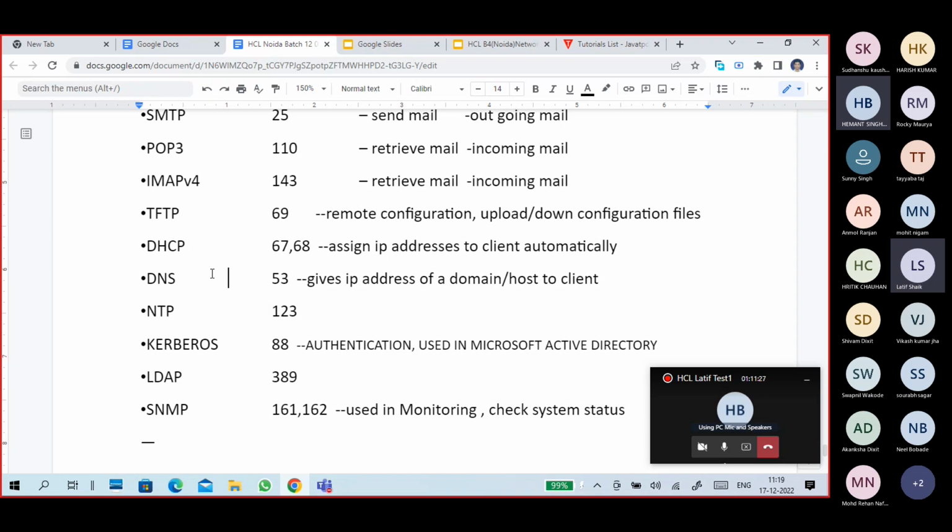What is a DNS server? When I open www.facebook.com, I don't know the IP address of facebook.com. So my system sends a request to the DNS server, and the DNS server returns the IP address of www.facebook.com.